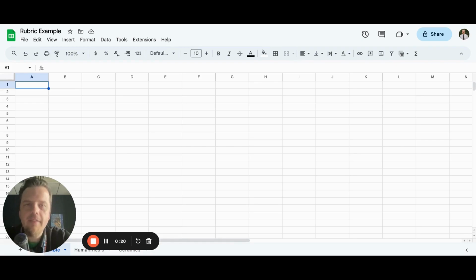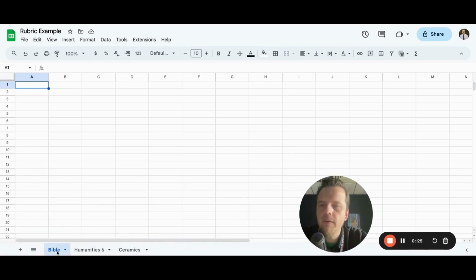But this way I can have all my rubrics in one place, and down here on the bottom tab, if I slide myself over, you can see I have different tabs for different courses, and that's what we're going to do in our examples today. But you could do it by semester, you could do it by project, by unit, by lesson, however you'd want to do it. And it's very simple.